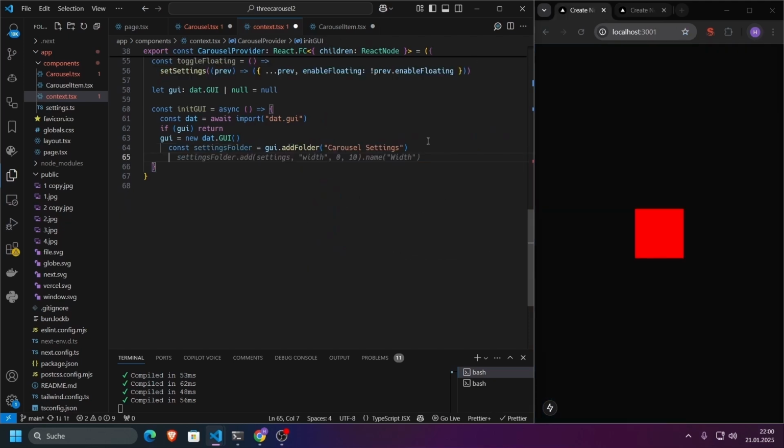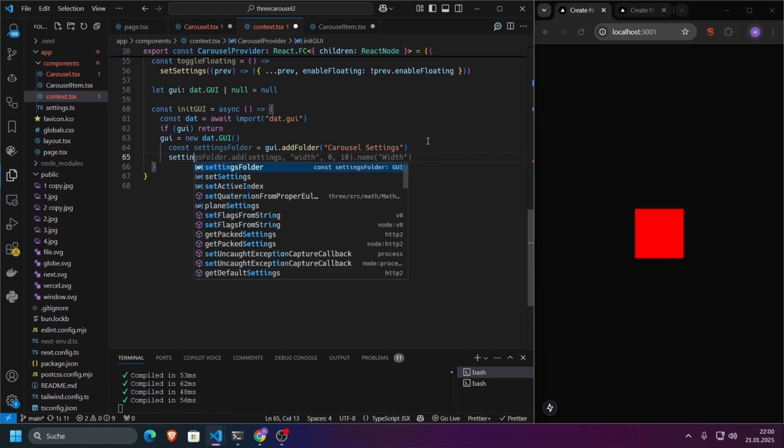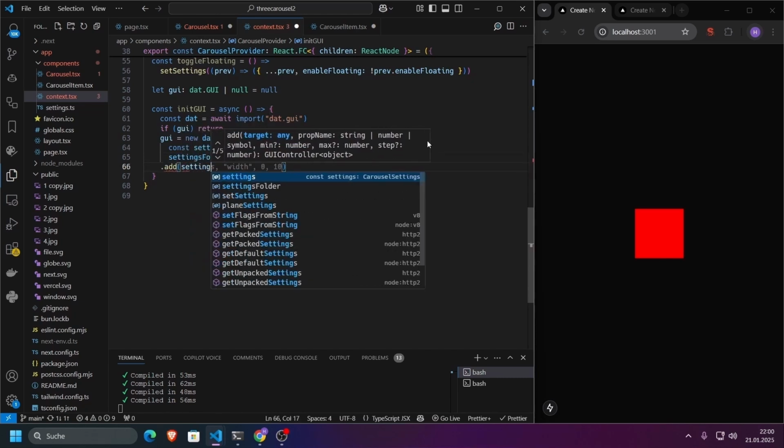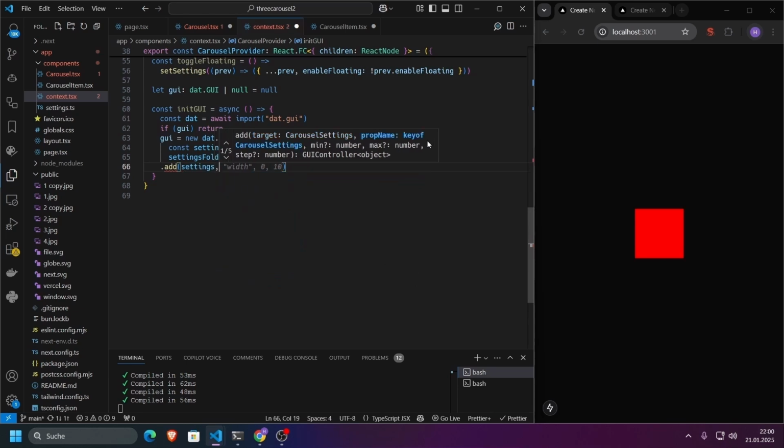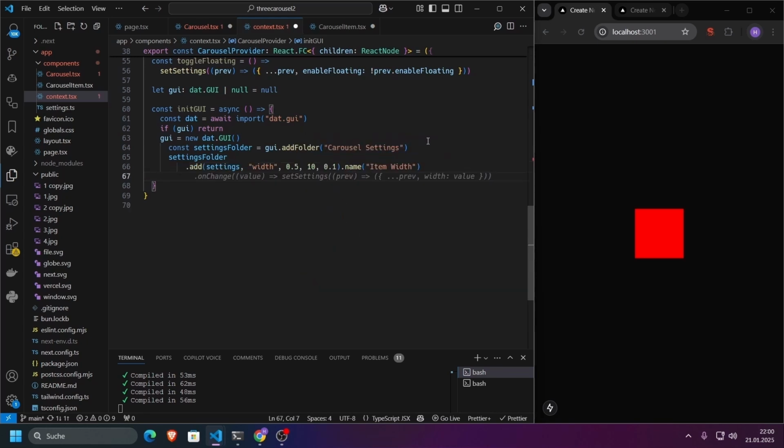Now let's make sure that we can modify the width and height. So we say settings folder add, we pass in our settings, and here we want to mutate the width. Then we can pass in some min and max values. Let's say 0.5, 10, and we want to do it in small steps, maybe 0.1. Let's give it a name of item width, for example, and then let's define what shall happen on change.